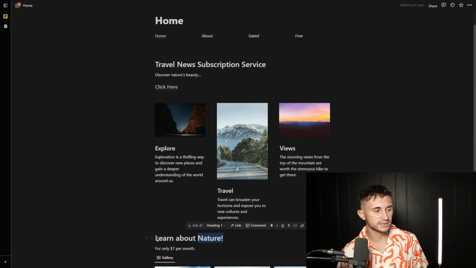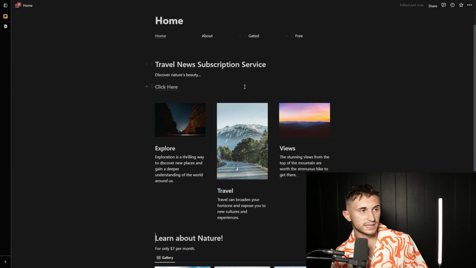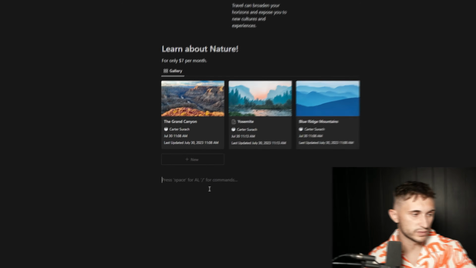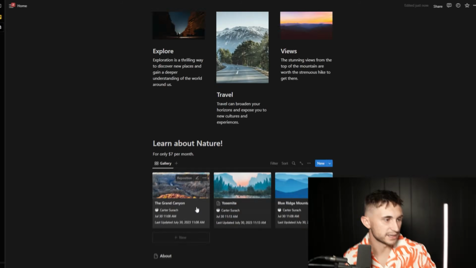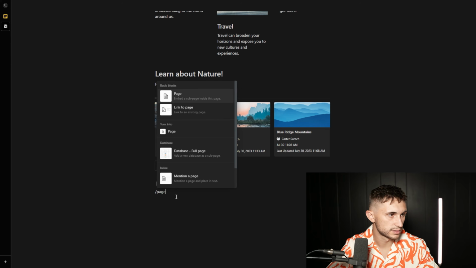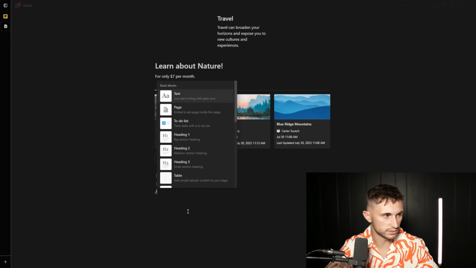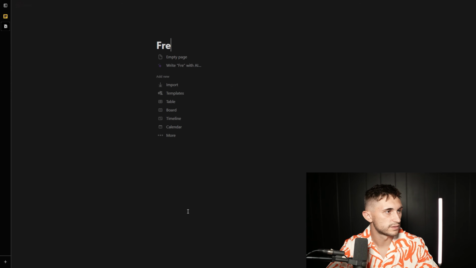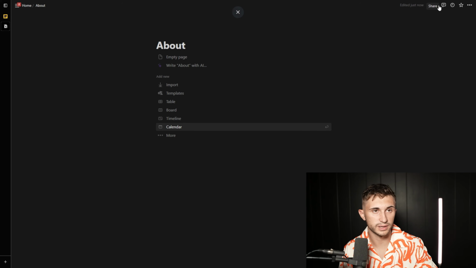Now this part gets a little bit tricky, adding these next pages. We want to make sure that we have continuity and we keep all of these pages basically in one spot. So down here, I'm just going to type /page, and I'm going to add in our about page. I'm going to add in our gated content and our free content. So go gated. Okay. And lastly, let's go /page free. Okay. So we have about, gated, and free, and I'm just going to go to each of them.